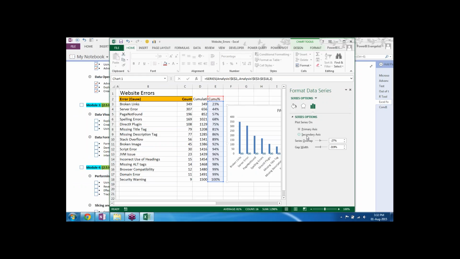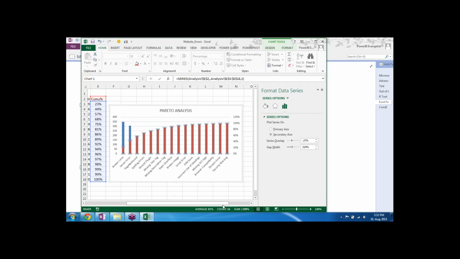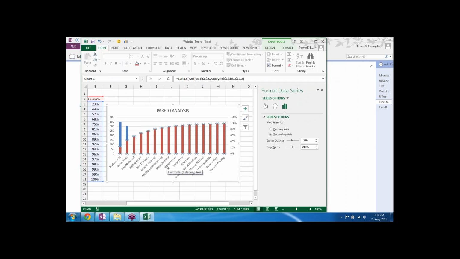Here we just need to go to Secondary Axis. The moment we go to Secondary Axis, we see that our chart has come, and since it was cumulative data, automatically it has been created as a parabola sort of thing. Now the problem that occurs is that our blue columns are hidden behind these red columns.